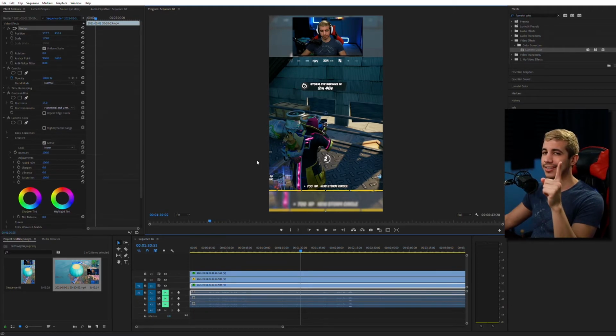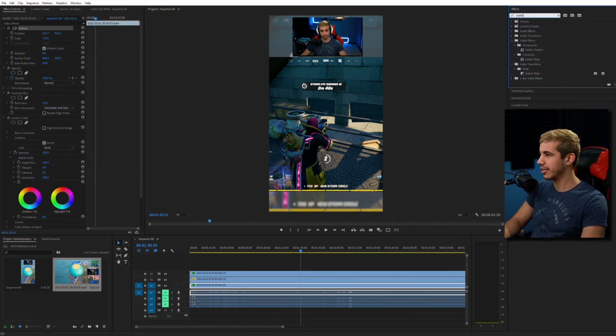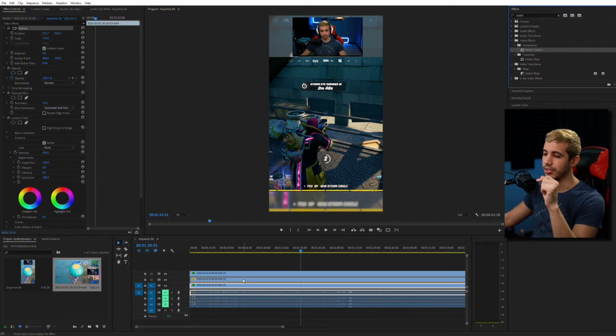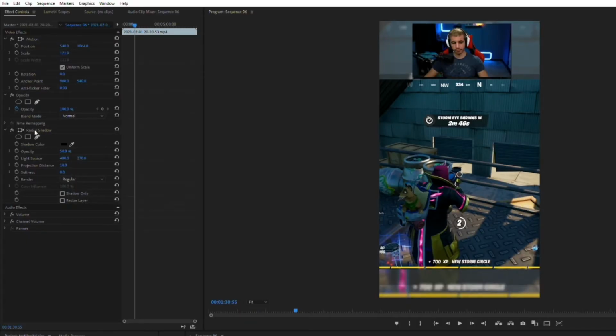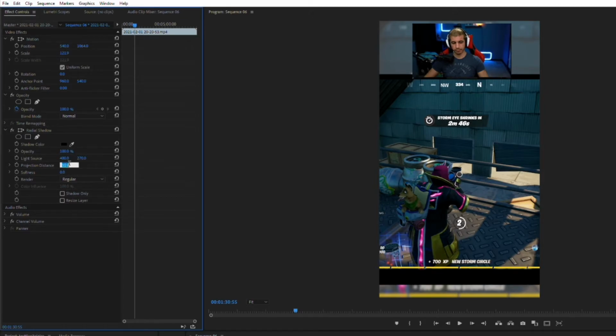And now there's one last thing I like to add on my clips, and that is one final effect, and that is called radial shadow. Here we go under perspective, radial shadow, and I'm actually going to apply this to the main clip, which is the middle one. And you can see that these little ugly lines show up, but if we go under radial shadow over here under the effects controls, we're actually going to bump the opacity up to 100, projection distance, and lower it to 3.